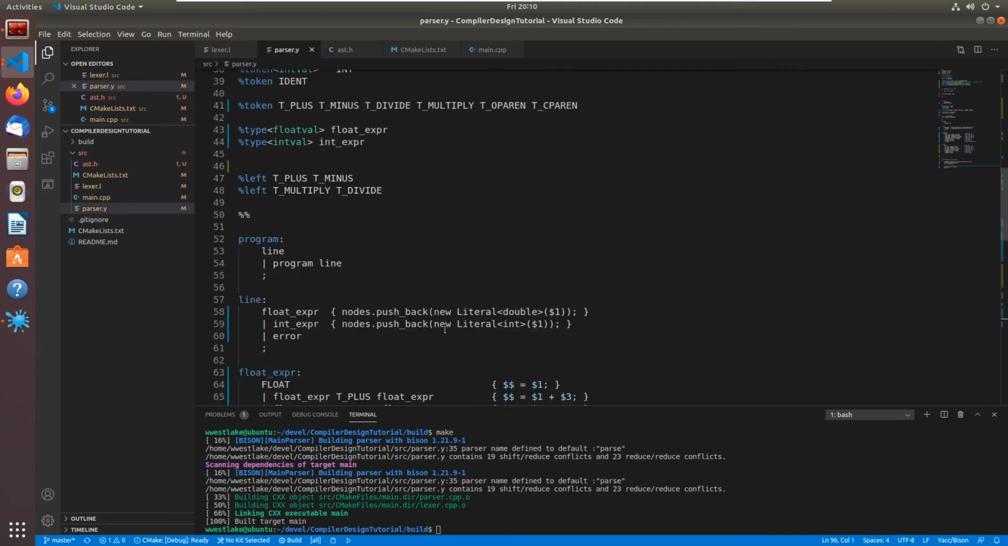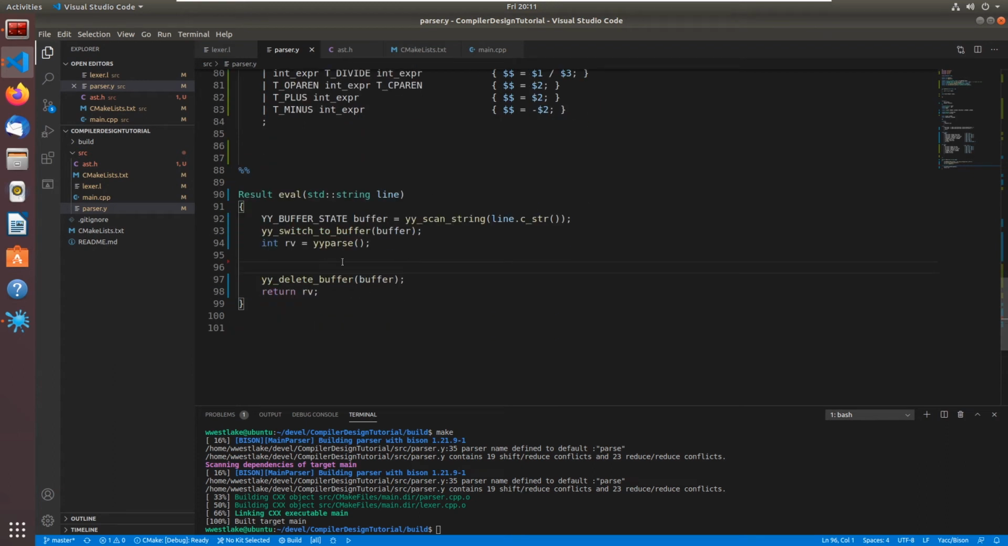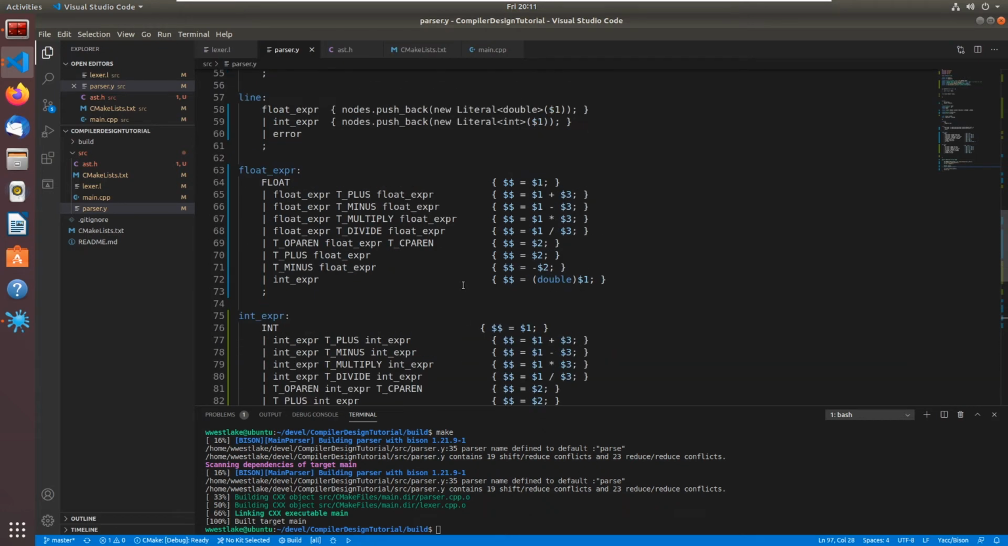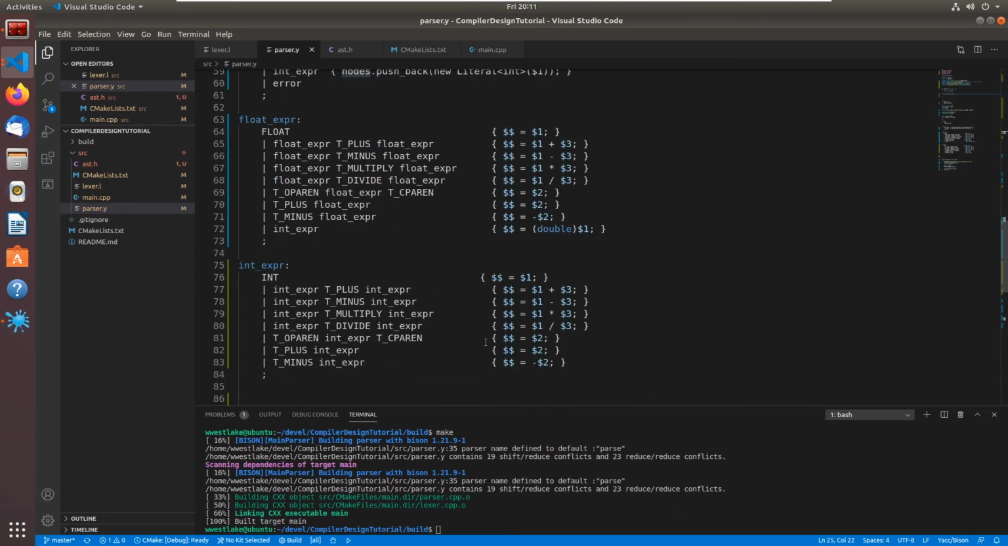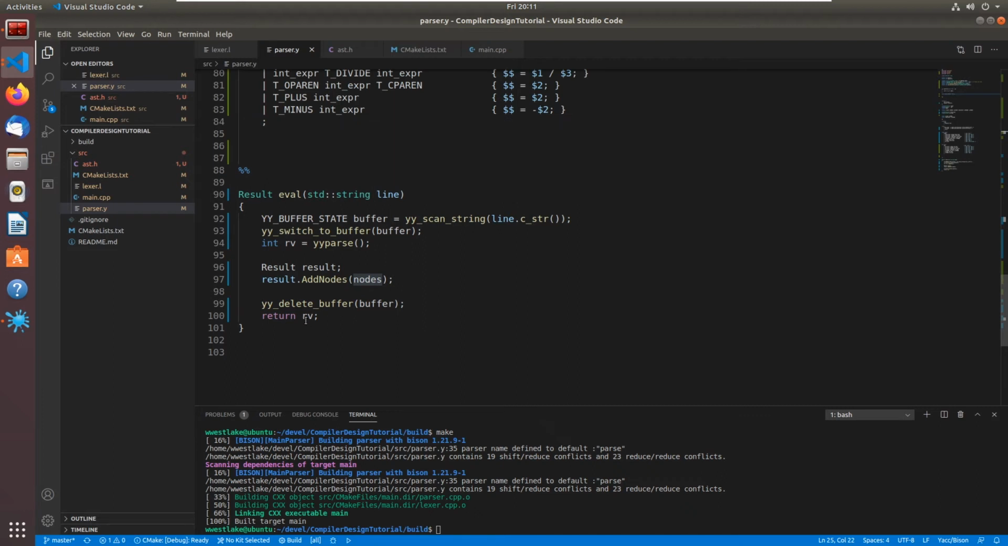So what we can do is come down here and go result. We can do result dot add nodes, and this is our nodes up here. And then instead of returning RV, oh, that's right. Let's go back to here.